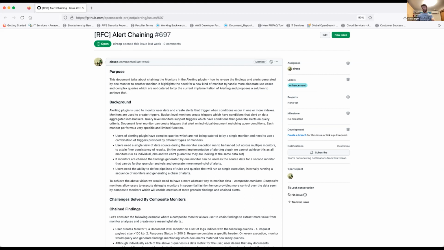And I was driving with my son this morning on the way to daycare and trying to articulate, what does alert chaining mean? And then it's, explain it to a 3-year-old.